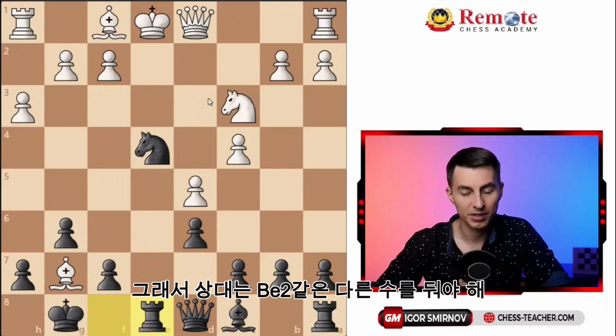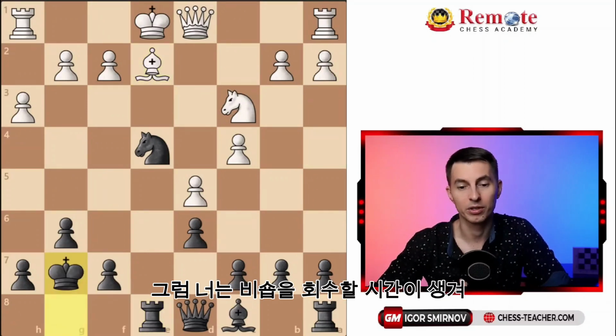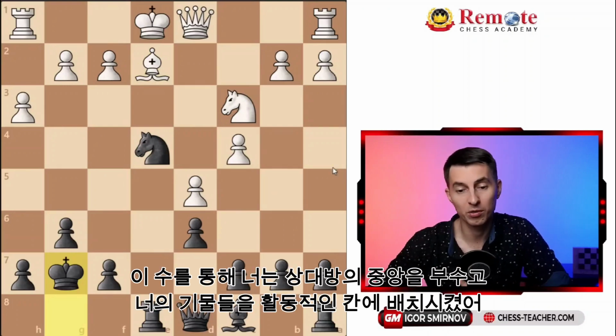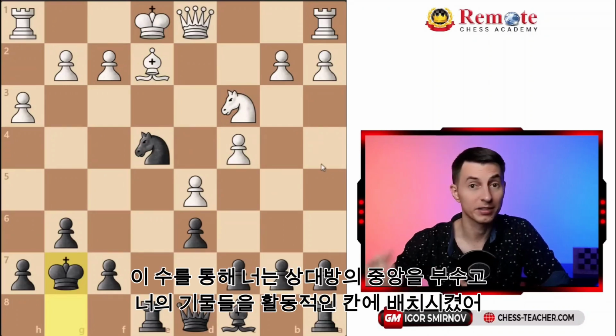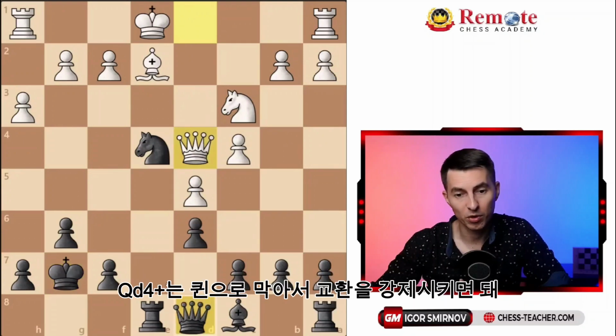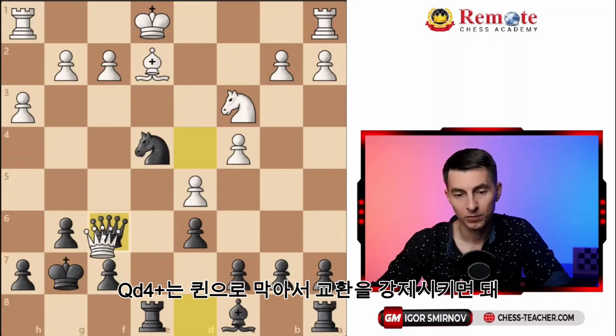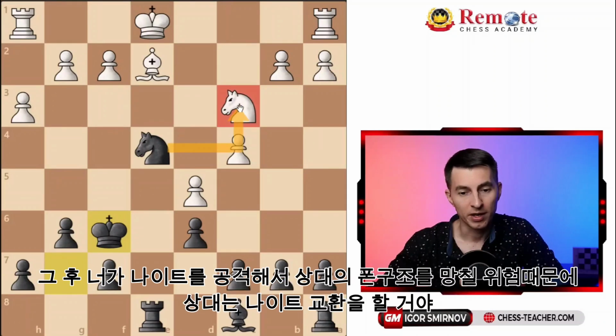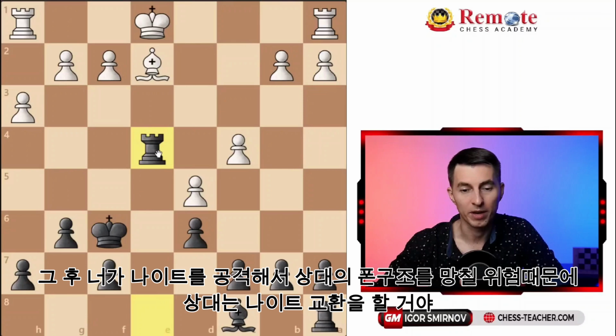Therefore, instead, he'll have to play something more casual, such as bishop e2. And then you have time to capture this bishop, and what you did here is you just destroyed his center, and you got an active position for your pieces. Queen to d4 is not a problem, because you can cover, forcing him to trade. Then you also threaten to take here and ruin his pawn structure. If he trades, no problem, you have an active rook.